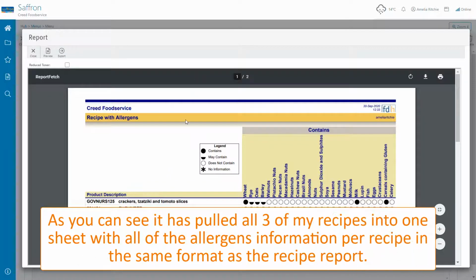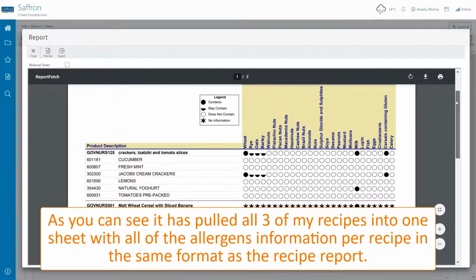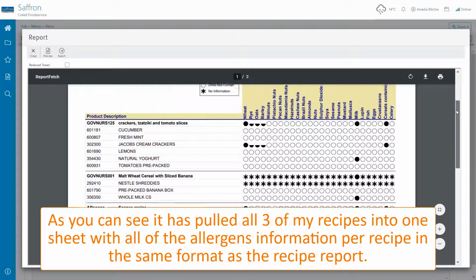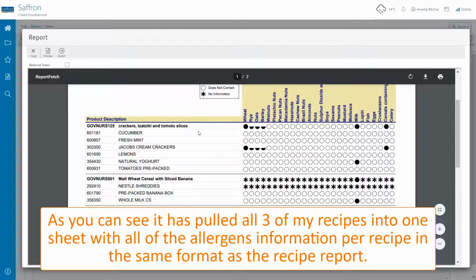As you can see, it has pulled all 3 of my recipes into one sheet with all of the allergen information per recipe in the same format as the recipe report.